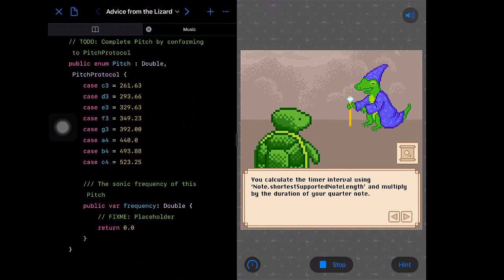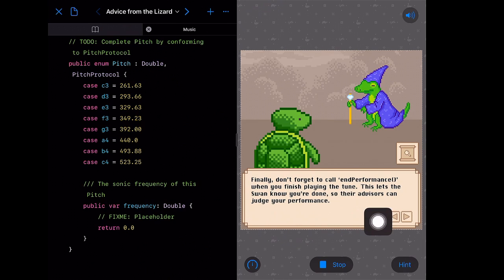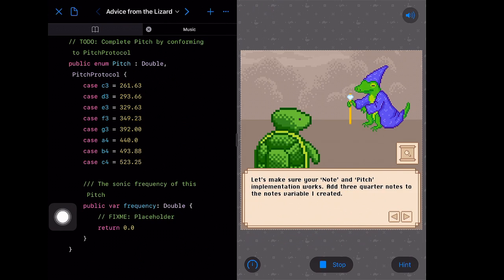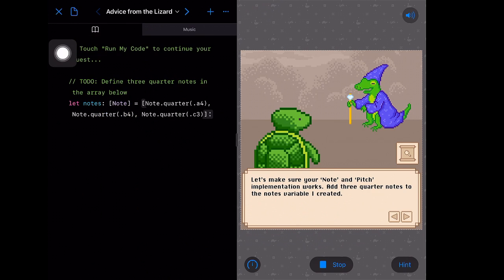All right, so we calculate the timer interval using note shortest supported note length. And then he says, finally, don't forget to call end performance when we finish playing the tune. This lets Swan know you're done so our revisers can judge your performance. Well, if I hit next, it says, let's make sure your note and pitch implementation works. Add 3 quarter notes to the notes variable I created. We did that. If we hit next, we hear nothing because we're not playing it. We don't have a tone output to play anything.